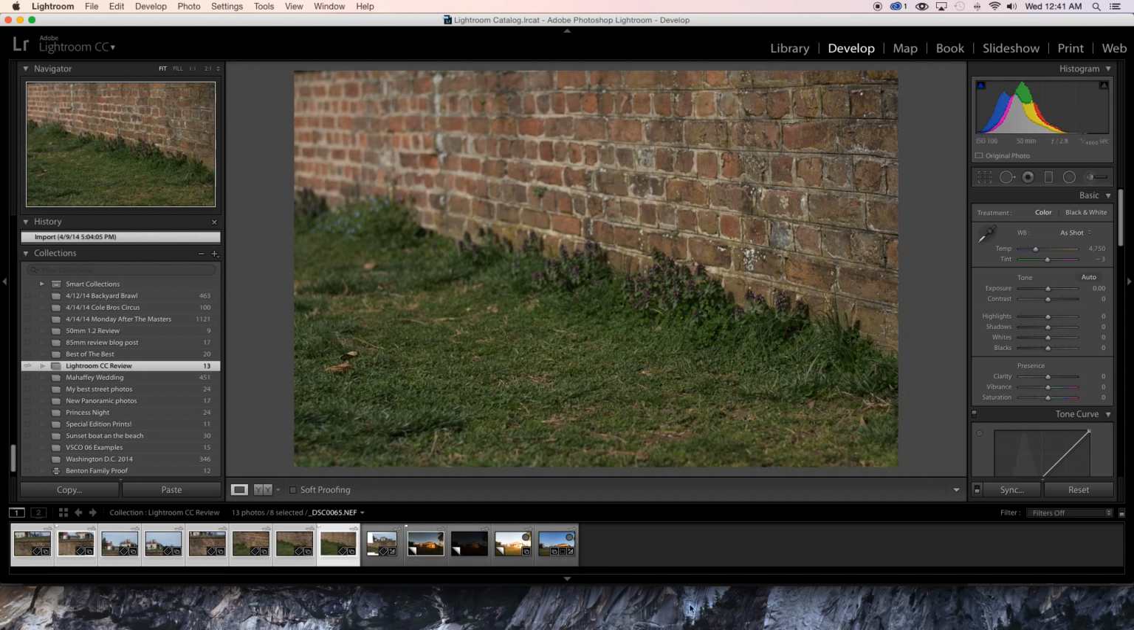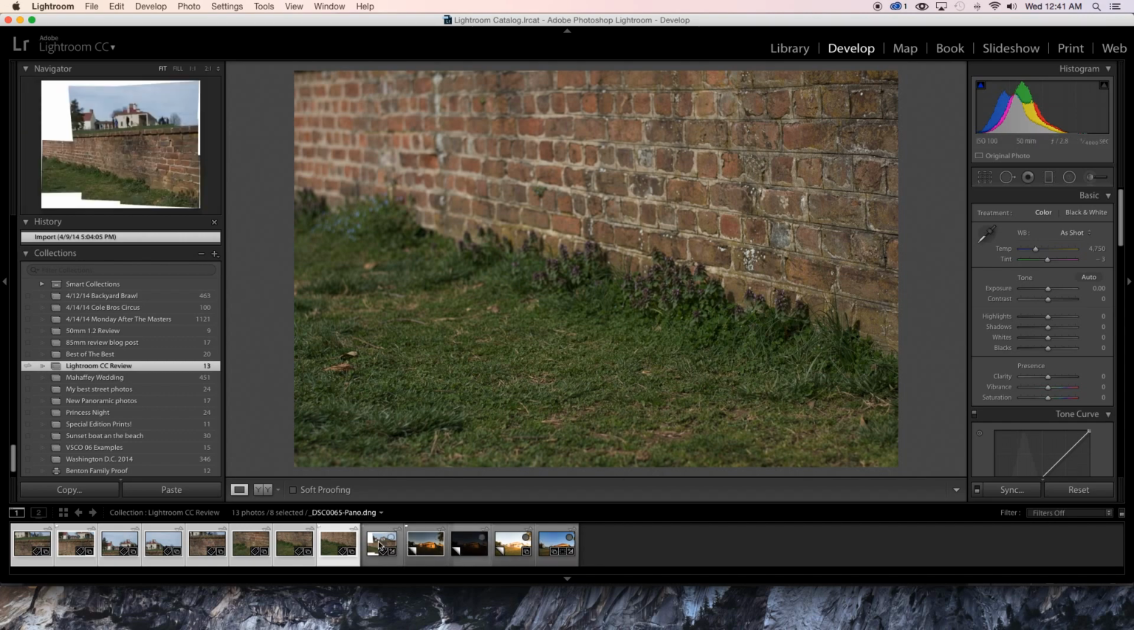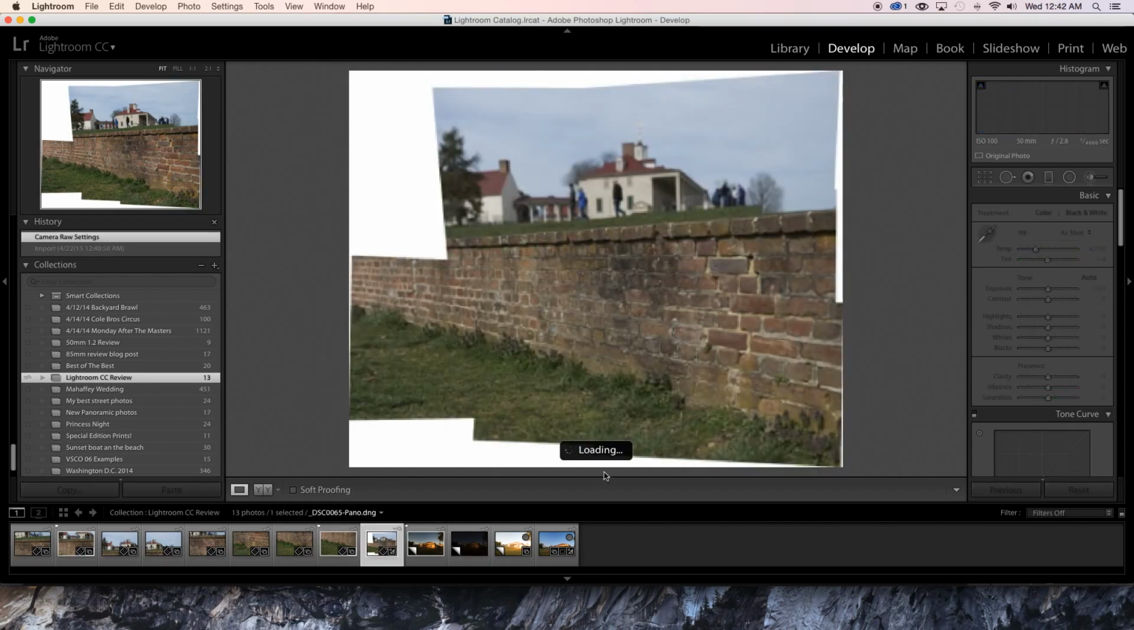Okay, so it's done loading here. I will say that this is kind of a long process. I have a pretty fast computer, so it probably goes faster on my computer than most, because of the amount of RAM and solid state hard drive that I'm using. But this is it, and this is done as soon as it loads.